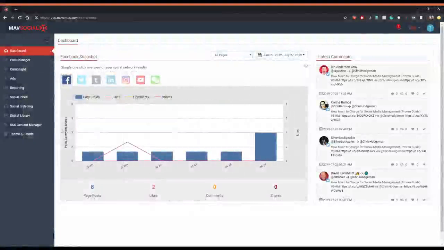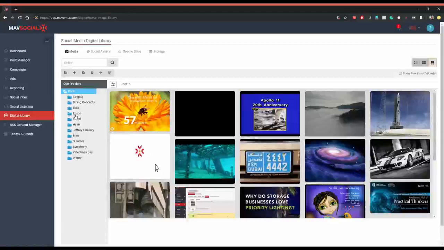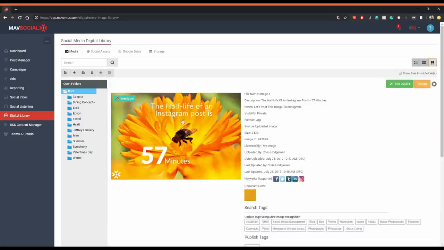So let's start with the digital library. Here we can store all the files we want to use for our social media channels. We can upload images, videos, audio, and even 360-degree videos. All the images are meta tagged using AI technology for easy access. This really helps keep everything we need in one place and to streamline workflow.